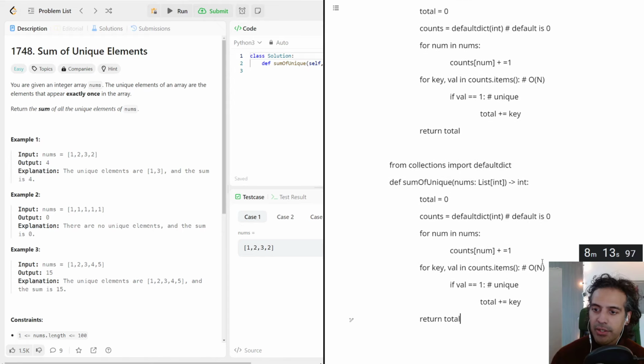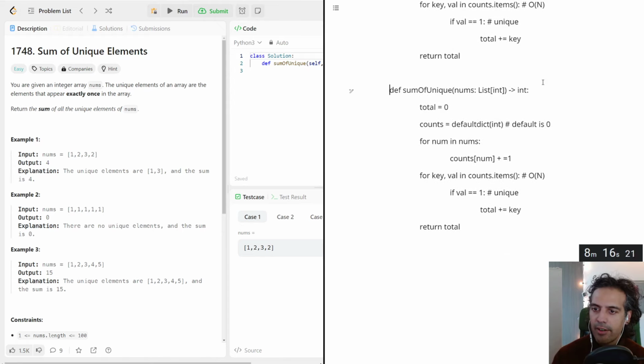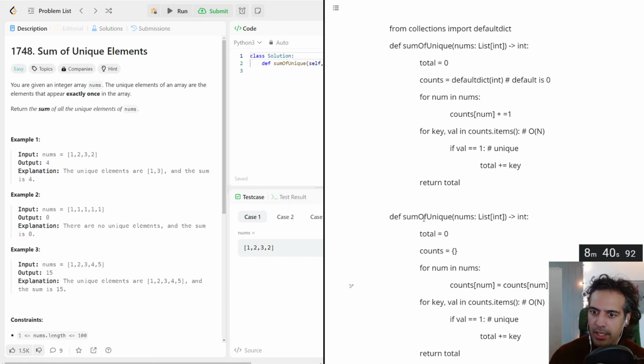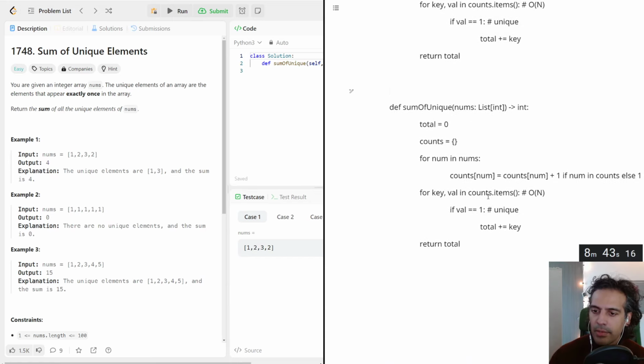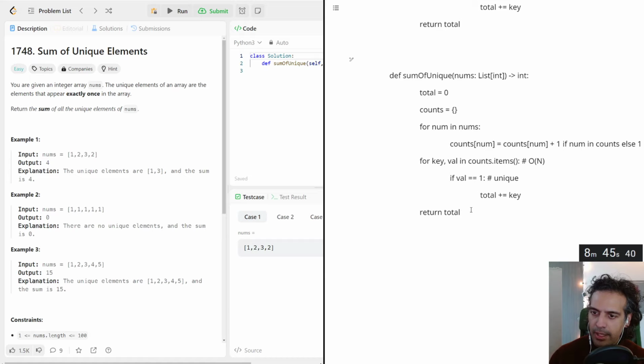But let's say you're not allowed to use that either. Let's say you have to implement it all directly. So we'll just have our initial dictionary that's empty. And then what we'll do here is say count of num. If it doesn't exist, well, first of all, we'll just make it equal to plus 1 if it exists, if num in counts, else it's just 1 because it's the first time. And that way we don't even have to use a defaultdict. So let's start with that one and see how it goes.